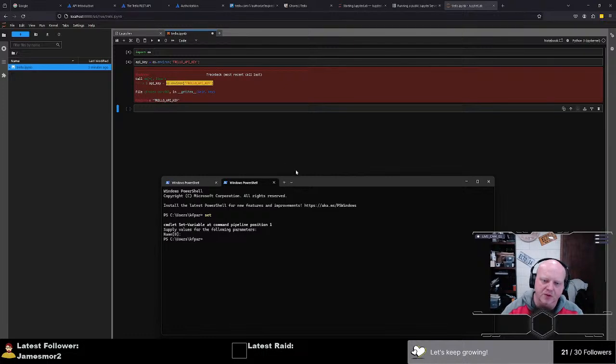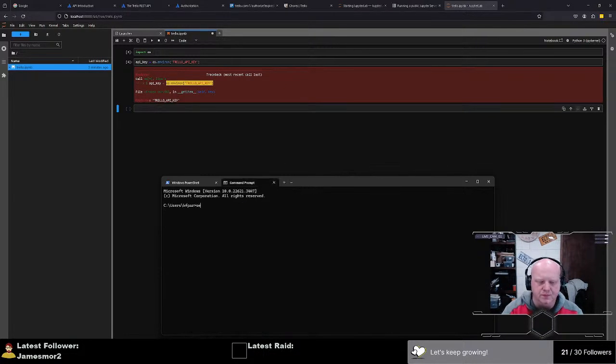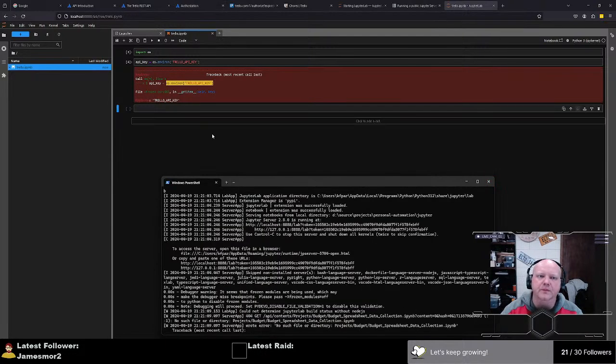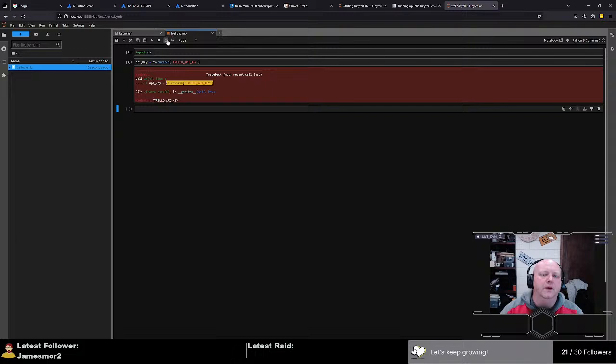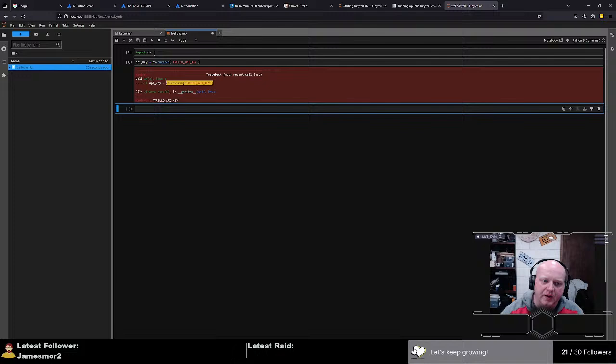No, it's not get environment. I don't remember what it is. Trello underscore API key. So yeah, I just need to restart it. Restart the kernel maybe? Oh, I gotta do that first and then do that.